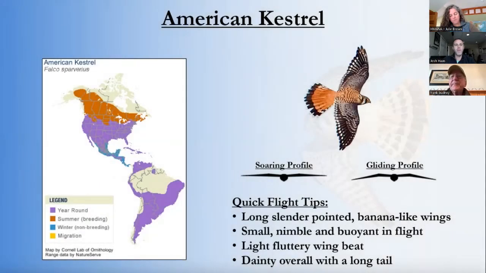Okay, let's dive into our falcons. So remember, these guys are all about speed, so the shape of the wing is going to be different. And hopefully you can see that very quickly as we look at our American kestrel, which I always like to say is basically a body with banana peels for wings. So very slender, long wings compared to their bodies.